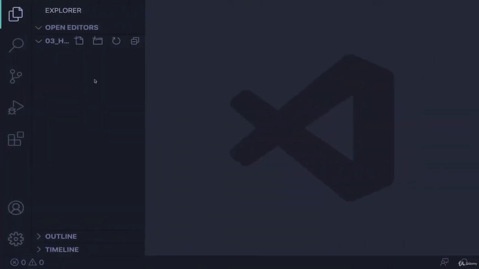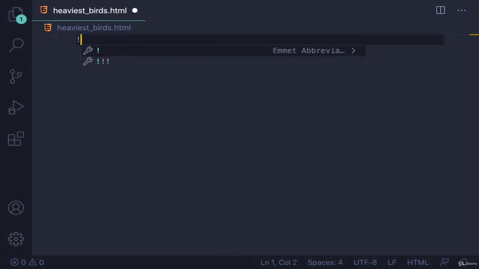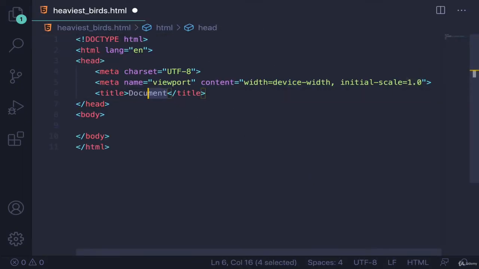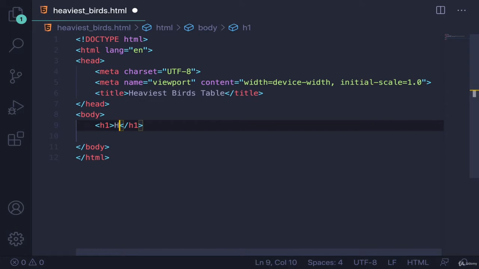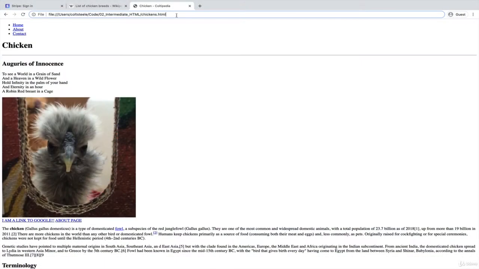So I'm going to make a new document here. I'm going to make this one called heaviestbirds.html. And then I'll do my shortcut here with Emmet, the exclamation point. And then we'll do heaviest birds table. And then in here, why don't we put a little heading, heaviest birds, and then a table, just like that. So I'll open this up in my browser.